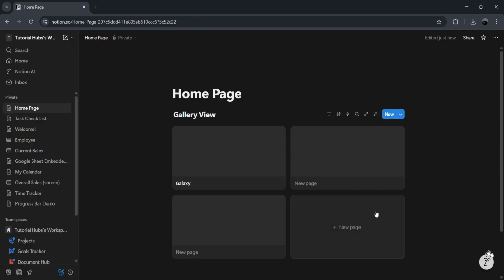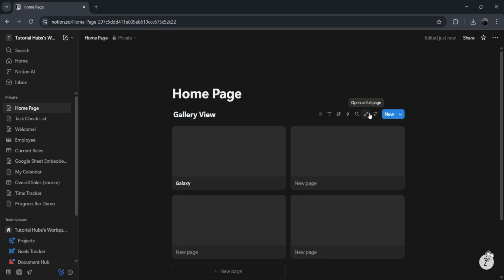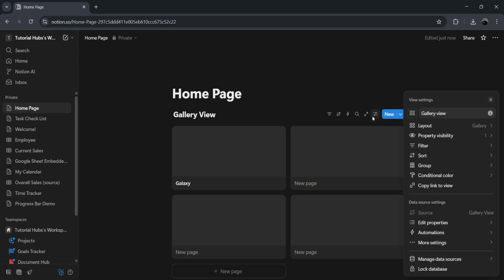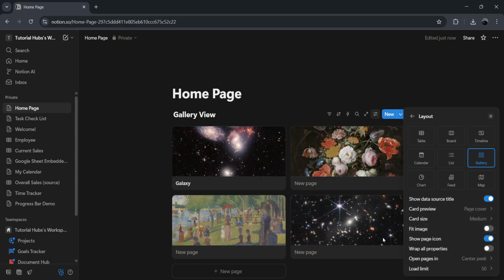Once you've added several image pages, return to the gallery view and look for the toggle button at the top right, which opens your settings. Click on Layout, then select Card Preview. From here, set the preview to Page Cover. This ensures that the images you added as covers will be prominently displayed on each gallery card.